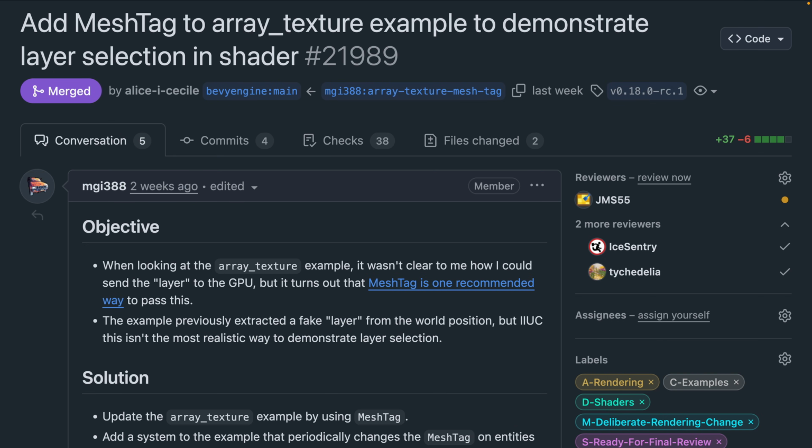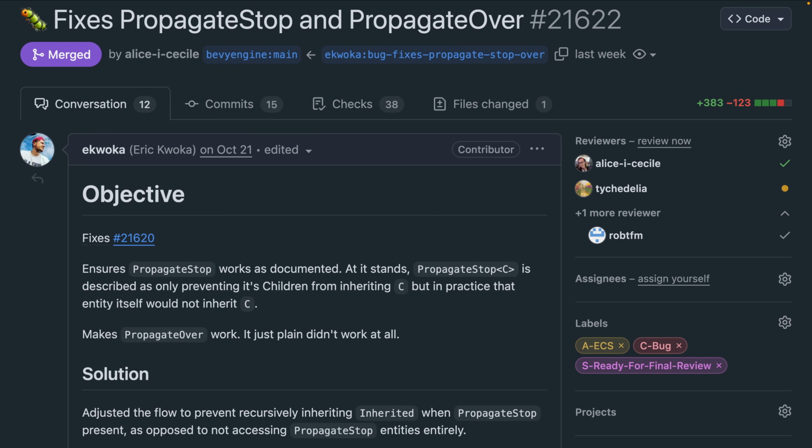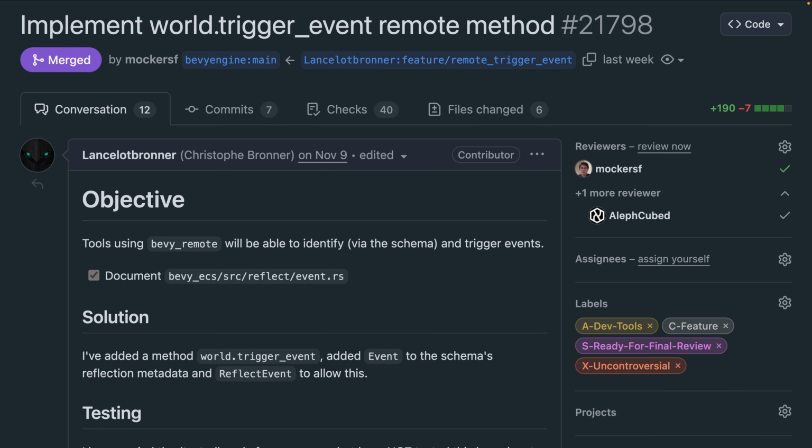21.989 introduces mesh tag usage into the array texture example for handling layer selection. Mesh tag is one of the ways that you can pass in arbitrary extra data by using the mesh tag index to, say, index into a storage buffer. In 21.622, there were also some fixes for propagate stop and propagate over, bringing them more in line with the documentation and what people expect from those components. And in 21.798, triggering events via Bevy Remote was implemented and merged.